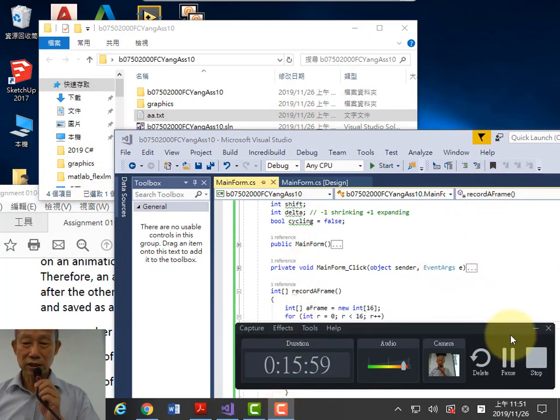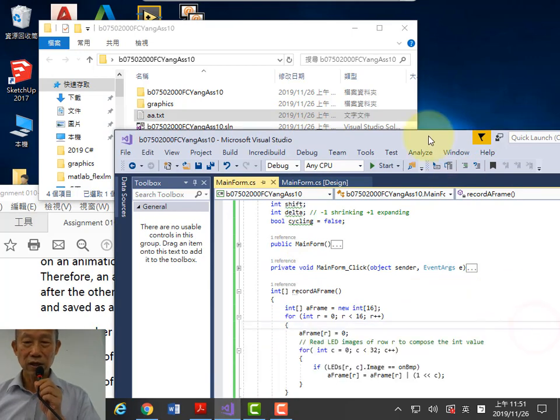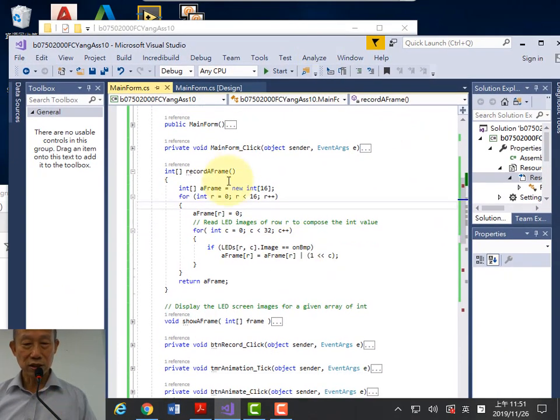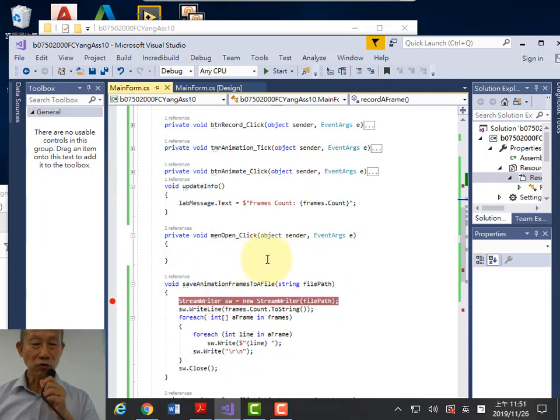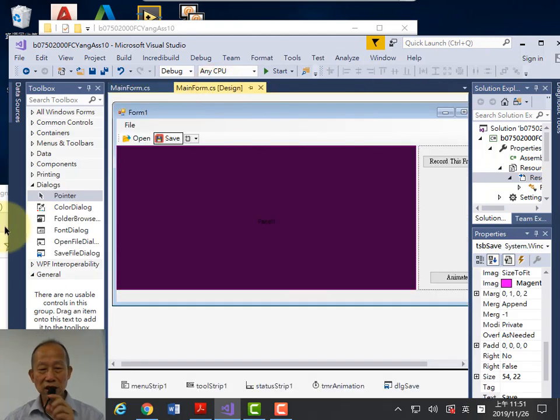So now let us start from read. This is record open, right? So we will implement the open functionality. So back to the design phase. Similarly, if you can save it, definitely you can open it, right?